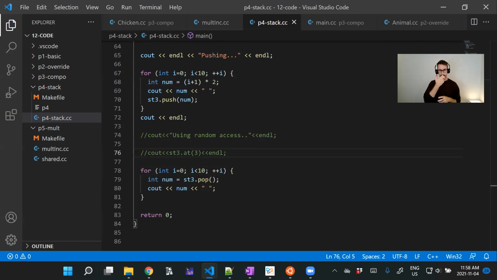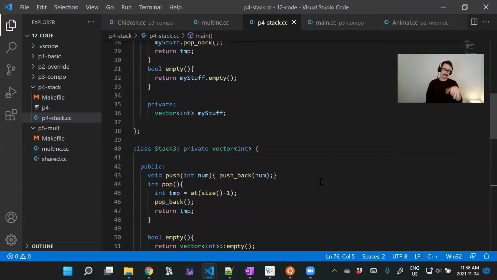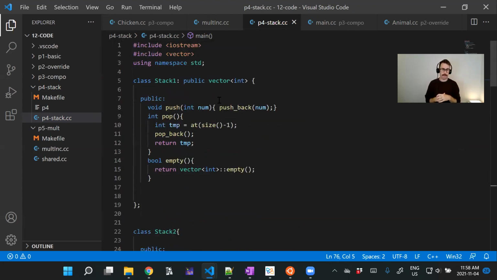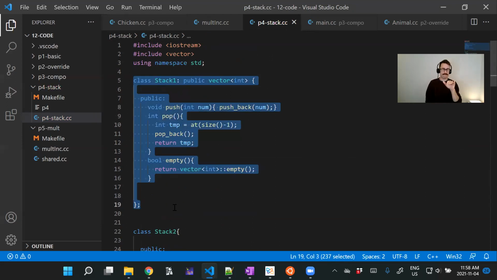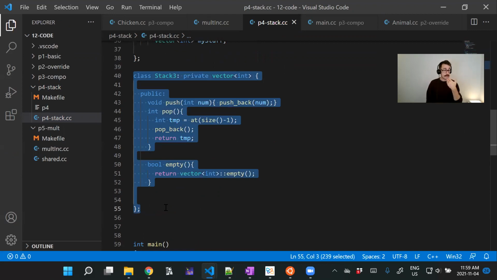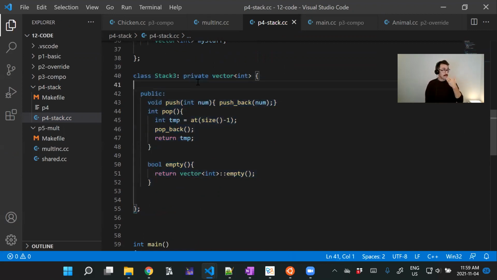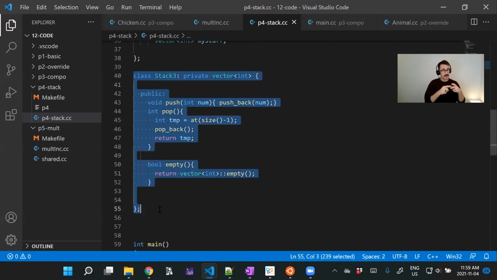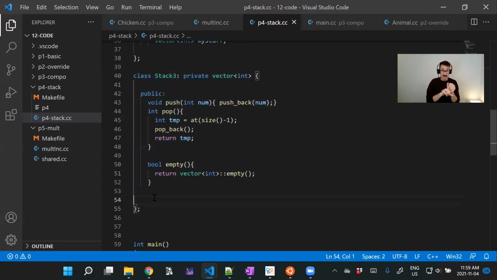So the difference between stack1 and stack3 is just the word private instead of public. Yes, exactly. And in some sense, you could argue that this one is bad software engineering. There can be problems when you're trying to update the class and things like that. But it works, and it works pretty well. I guess it depends on what you want.